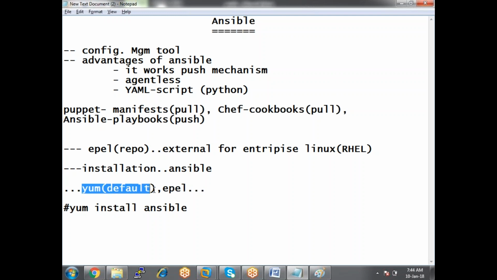Okay. So now the package is not available within the yum repository. That is the reason we have downloaded the EPEL repository. Since we have already activated all the repositories, we have activated the EPEL repository as well. But how do we activate the EPEL repository?